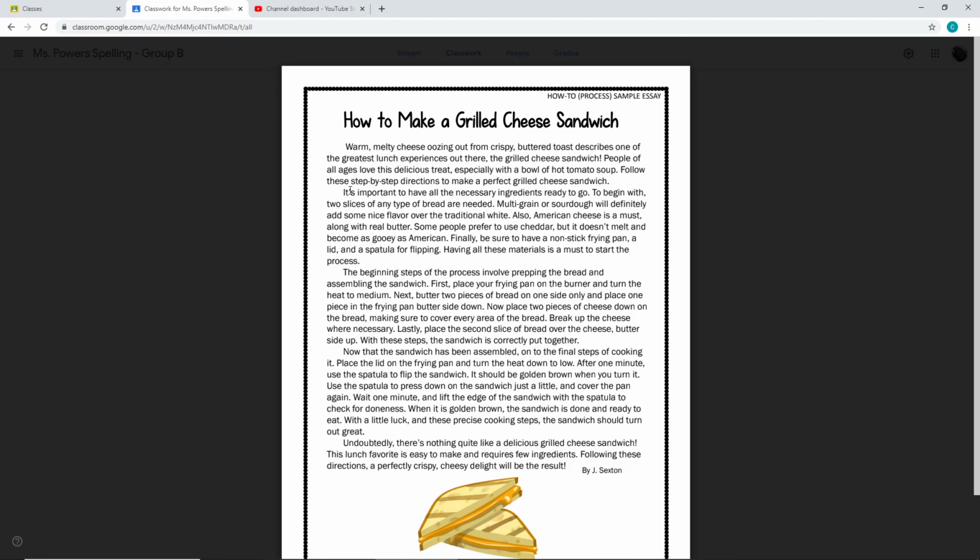And so you guys know about how to make a grilled cheese sandwich, but I want you guys to notice the extra details that they added in here. They didn't say, just get bread and cheese and you put them together and you cook it. All right, I'm going to go ahead and read this actually.